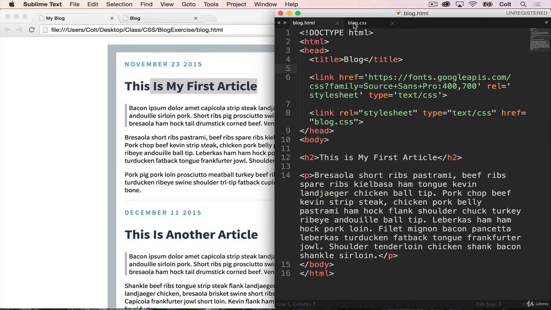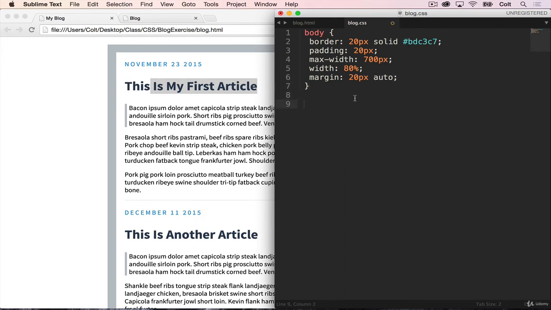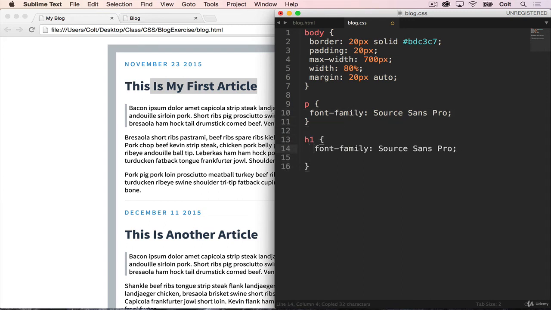So let's assign it to both paragraphs and H2s. And we also want it to be on these dates. So what we could do is select paragraph and say font family, Source Sans Pro. And we could do the same thing for H1s. But that's not a really good use of our CSS. Our code is going to be a little bit repetitive. Every element that we want to use it on, we would have to go and add this in.